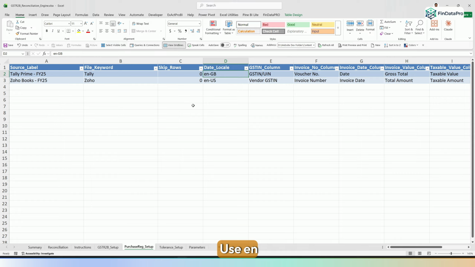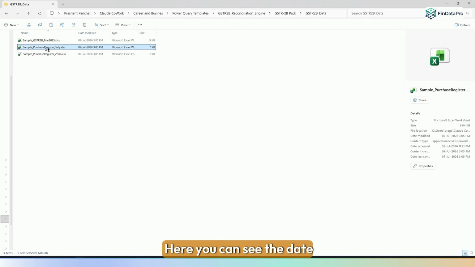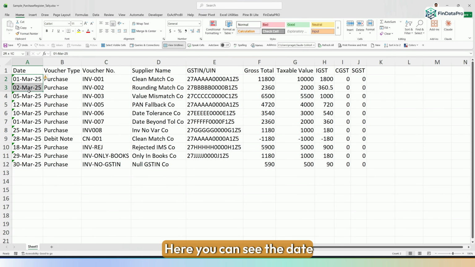Use en, that is small e-n, dash GB, that is caps GB, for DDMMYYYY, which covers most Indian accounting software. Use en-US, small en, caps US, only if your file uses MMDDYYYY. Let me show you the same. Here you can see the date is DDMMYY. So here we need to enter en-GB.